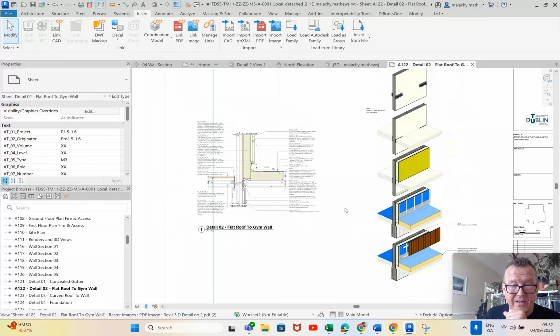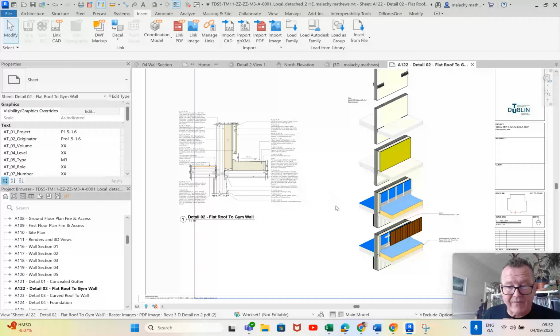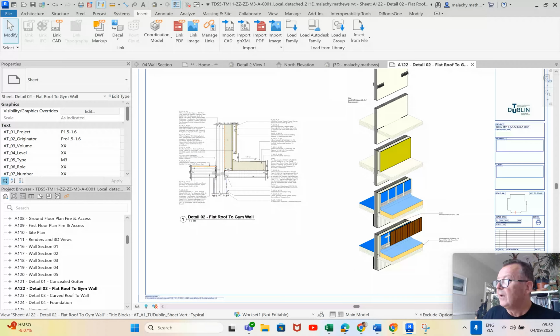Okay, that's basically it. I'm just going to have a little play around and see if I can do an exploded version of this here rather than a sequential version. I'm going to see if I can do an exploded version as well. Okay.